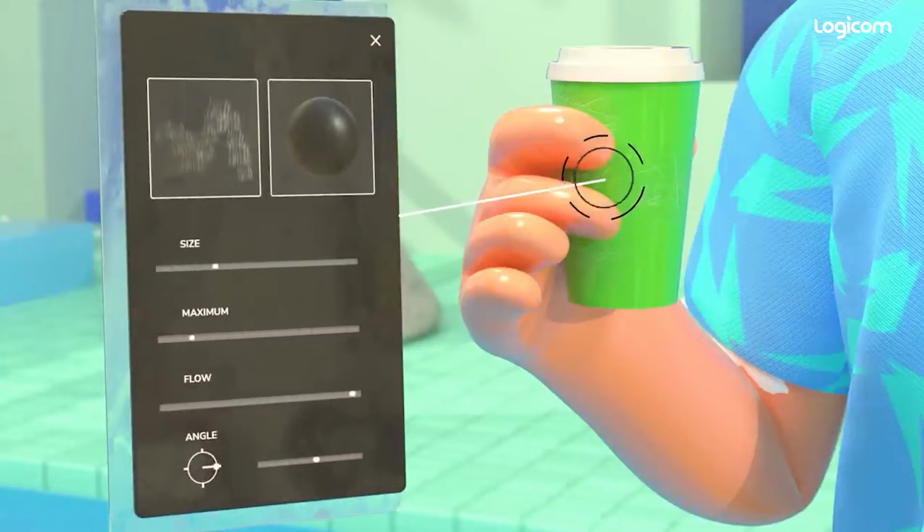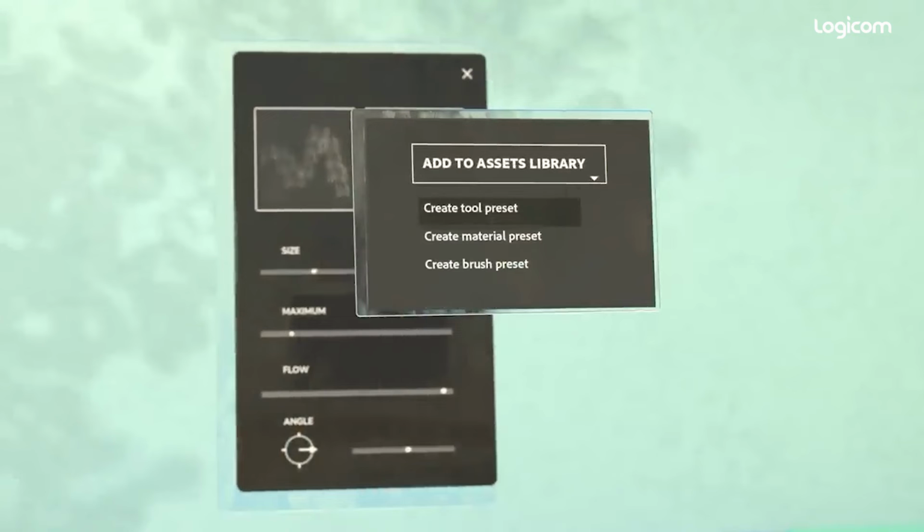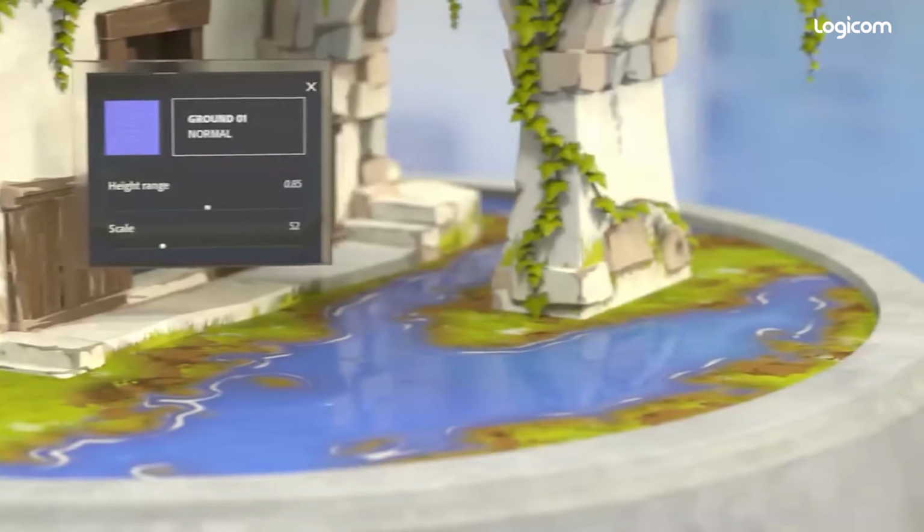For manual work, you'll find brushes, alphas, and particles. And if you want to add your own content to the Assets panel, like your favorite Photoshop brushes for example, it only takes a few clicks.